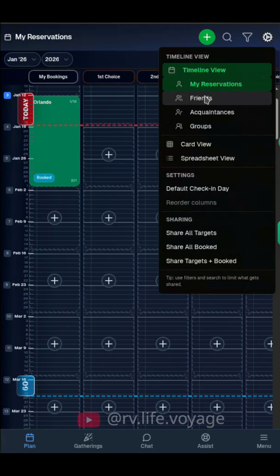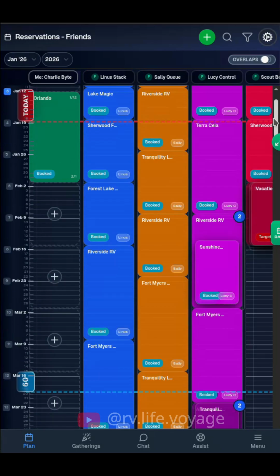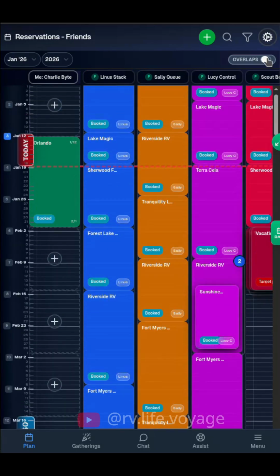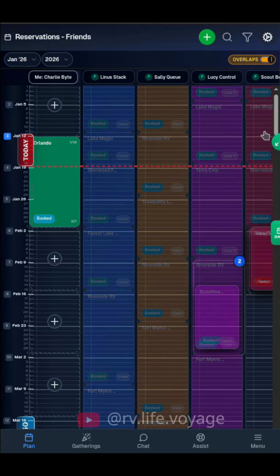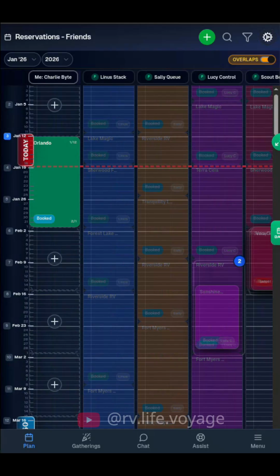Now let's see where our friends are and try to line something up together. We'll show how to find and add friends in another video. For now, we already have a few connected friends sharing their plans. So let's find a park where we overlap. Now we'll click the Overlap toggle. This highlights any reservations that overlap. No overlap in Orlando, no problem.